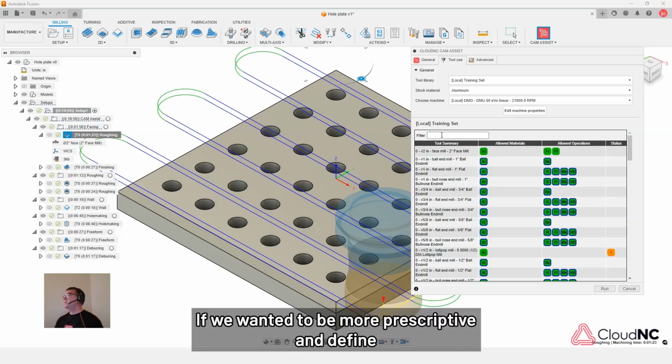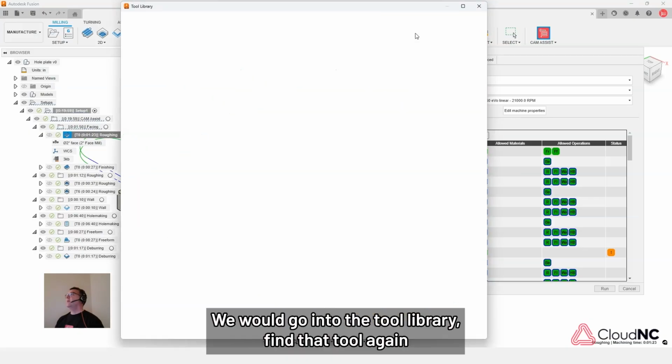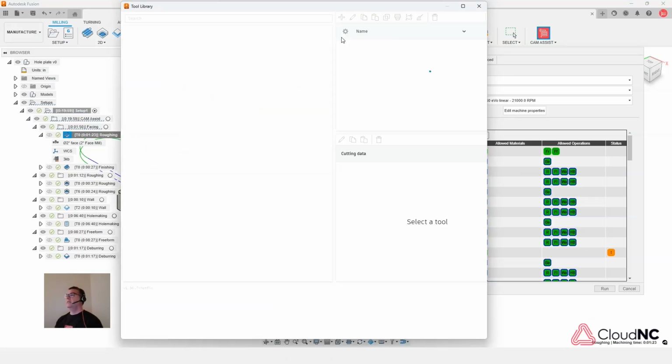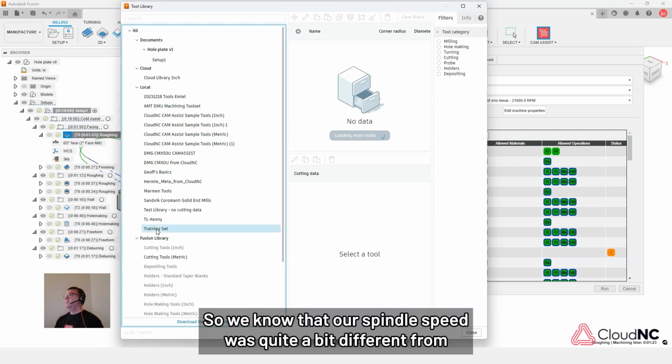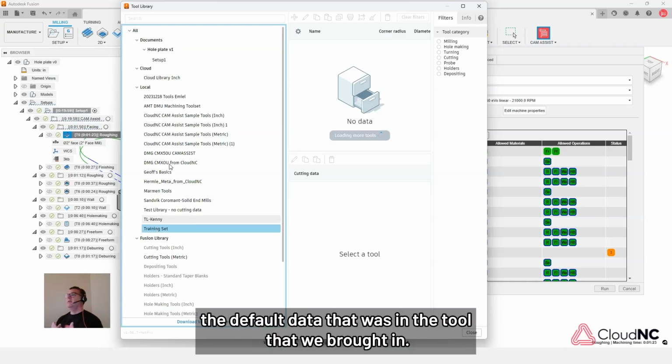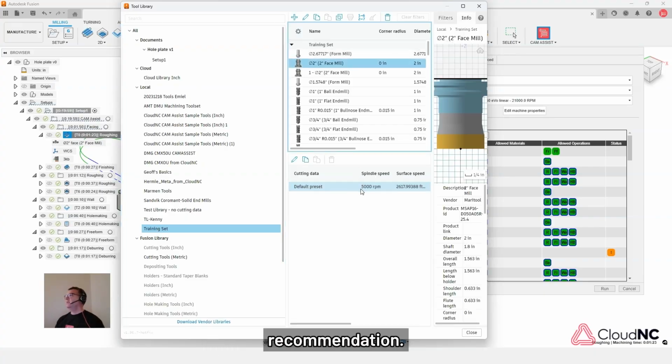If we wanted to be more prescriptive and define those values more, we would go into the tool library, find that tool again, and make changes to the feeds and speeds. So we know that our spindle speed was quite a bit different from the default data that was in the tool that we brought in. Let's say that maybe in that case that was a tool manufacturer's recommendation. So we actually want to make this our default for that tool.